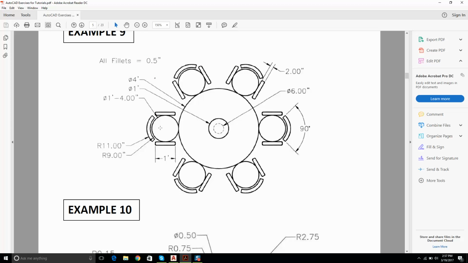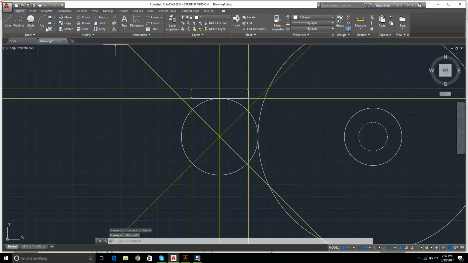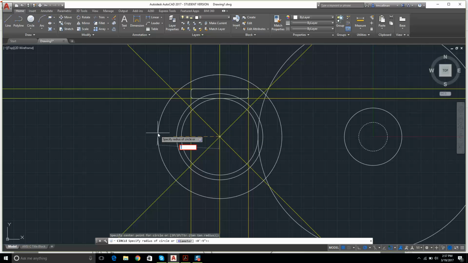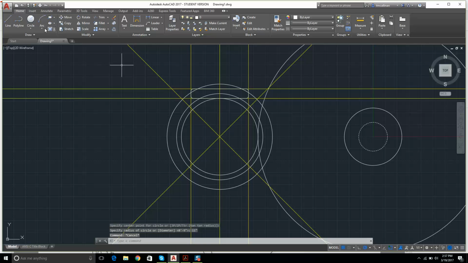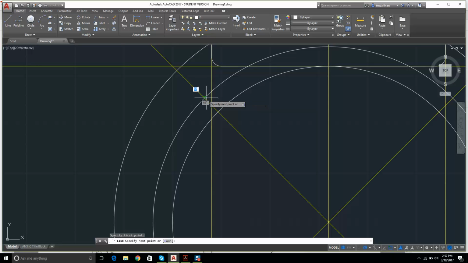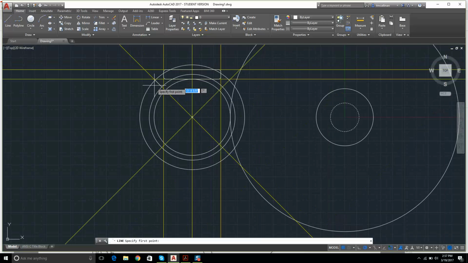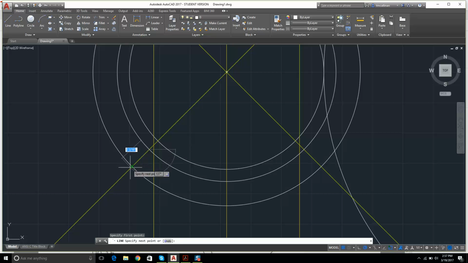Alright, we need this backrest. Now one of them is radius 9 and one's radius 11. Okay. So circle, 9 inches, lovely, and circle, R for radius, we'll just go 11 inches, very nice. And then I'm going to draw a line between this point and this point and this point and that point.